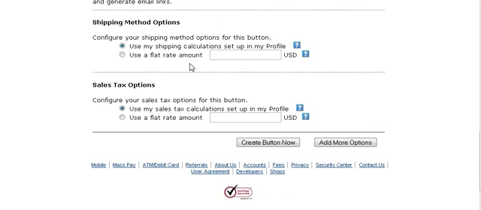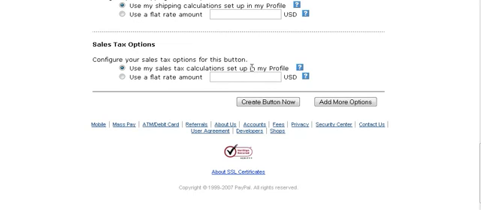Shipping options. You can set up in your profile a shipping table and tell them how much shipping will be in there, or you can use a flat rate amount if you're going to ship it, and you just check this and you put how much it is here. If you don't put anything in there in your table, in your profile, then no shipping will be charged. Then your sales tax options. You have the same thing here in your profile. You can set up how you're going to charge sales tax, or you can put a flat rate amount in here. Now at this point you can either create the button or add more options.